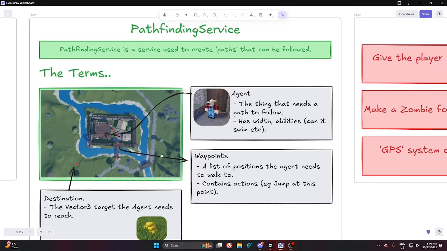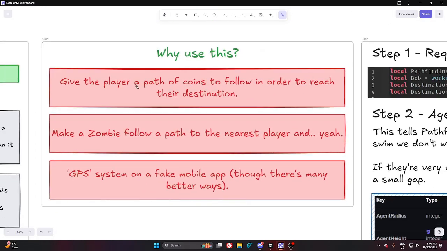So the reasons why you'd want to use something like this: let's say you want to give the player a path of coins to follow, you could use the waypoints and put coins there while they're trying to reach a certain destination. If it's like a zombie or an enemy NPC, it would constantly have a path to be able to get to the nearest player. And then you could have stuff like GPS systems, but you don't really use it for that. So it's basically just for NPCs.